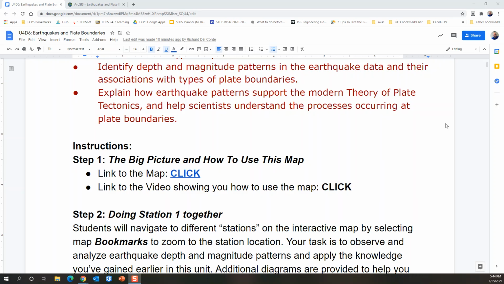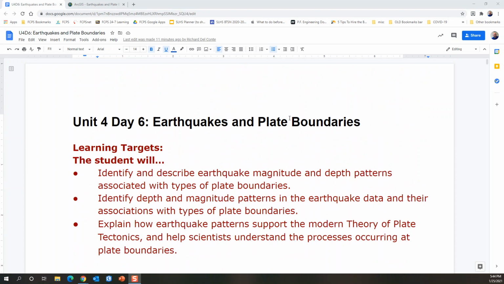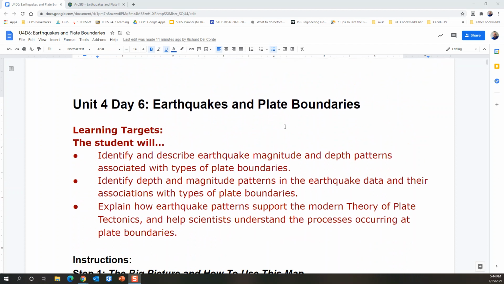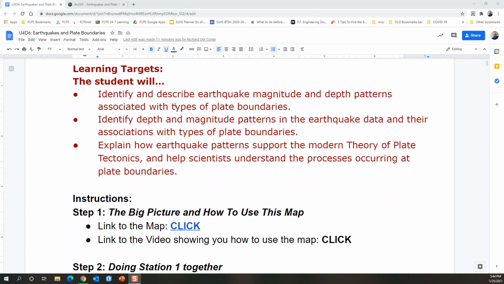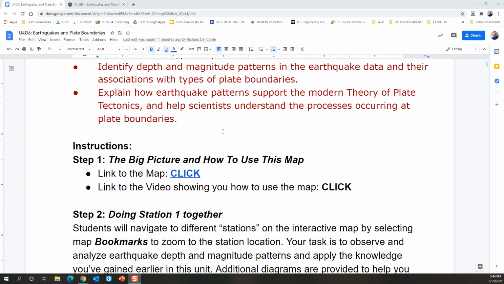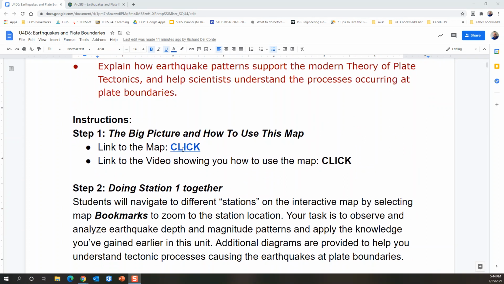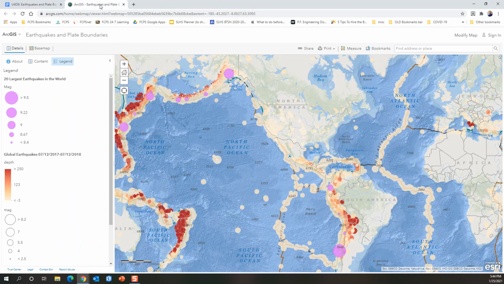So in your document, your Unit 4 Day 6 lesson, you have the learning targets, the things we're going to learn from doing this lesson or review things you've already learned. And you need to click the link here to go to the map. When you click that link, it's going to take you right here.